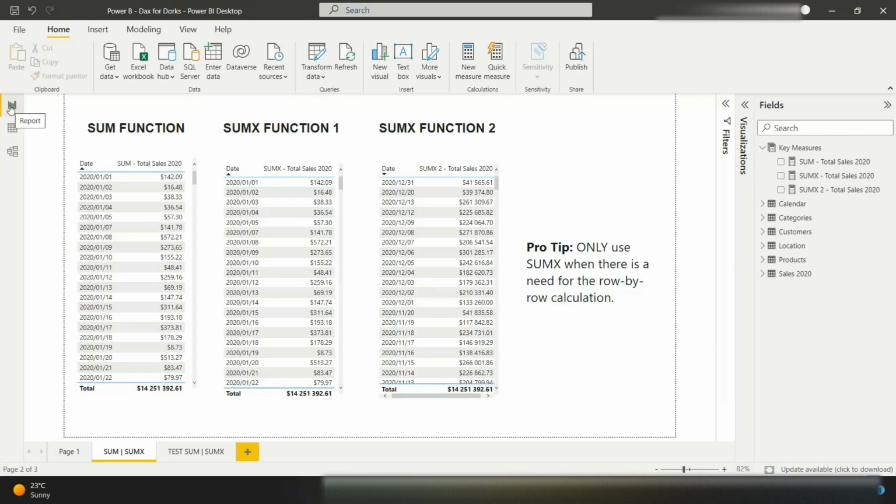Going back into the report section of our Power BI report, we are now going to look at two functions, namely SUM and the SUMX function. As explained in a previous video, the SUM function is an aggregator, which means that it actually calculates the column, and the SUMX function is an iterator, which means it does a calculation in the row context. So our pro tip is only use the SUMX function when you need to do row by row calculations.